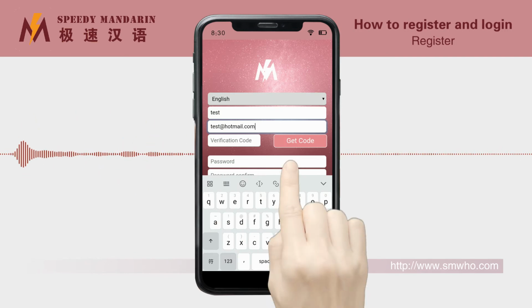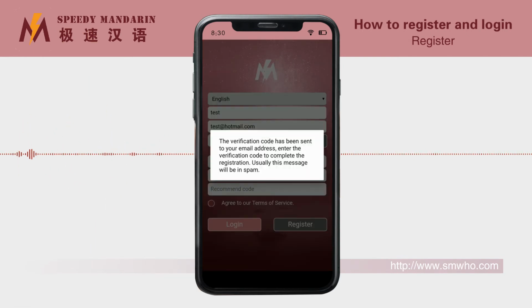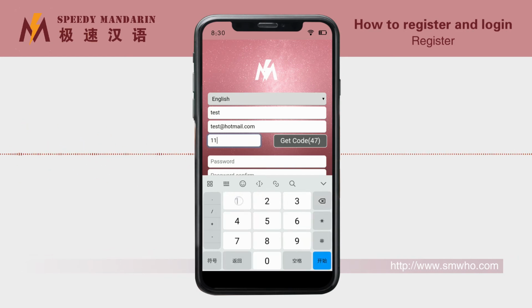Click a code button to get the verification code, and the code will be sent to you by email. Usually this email will be in spam, and the system will not automatically prompt you, so you need to check it manually. Then enter the 6-digit verification code you received in the email.